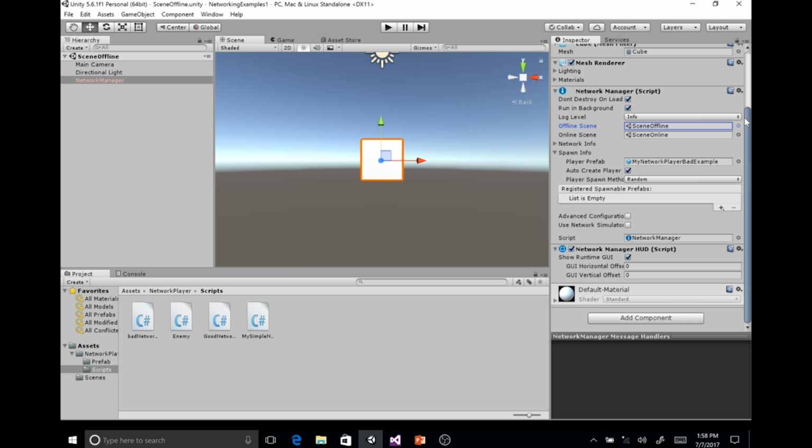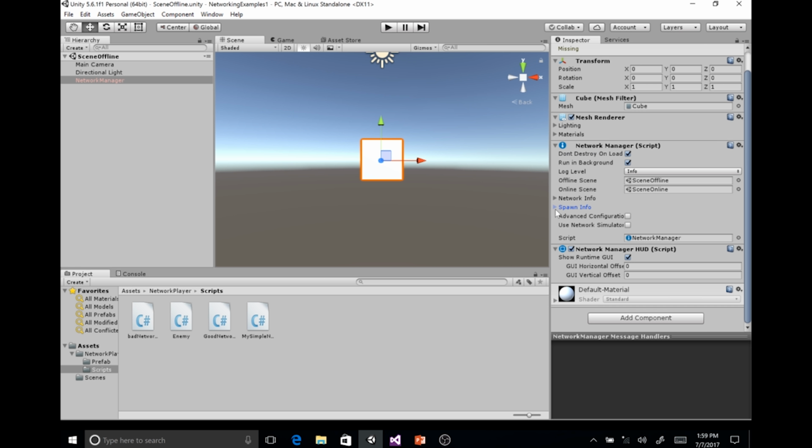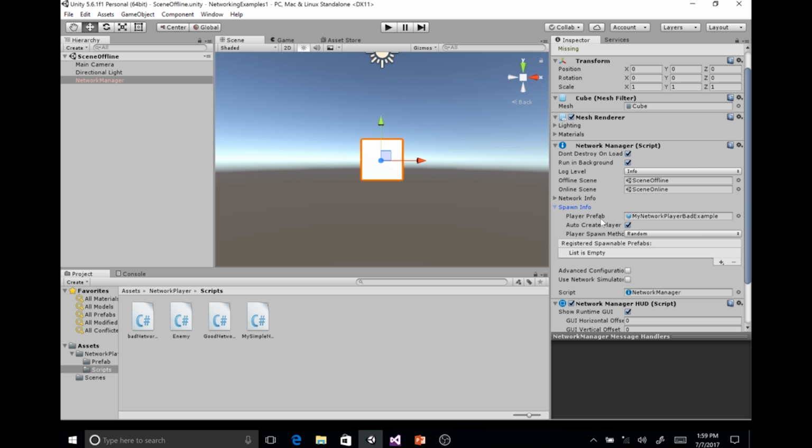So once I have this, I have a couple options I can look at, and I can identify what exactly I need to make this happen. One thing, you need an offline scene, an online scene, and then if you expand this arrow down here for spawn info, you should see a player prefab, and here you're going to make a prefab that has a network behavior. Actually, all you need here is a prefab that has a network ID. But normally you're going to have a network behavior. So we're going to talk about this briefly today. And for now, we can do player spawn method random. That should be fine.